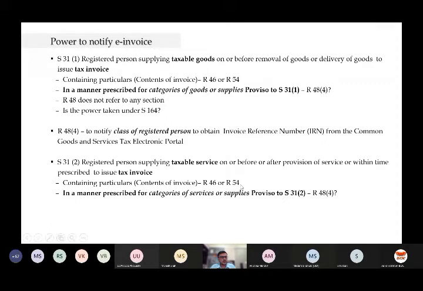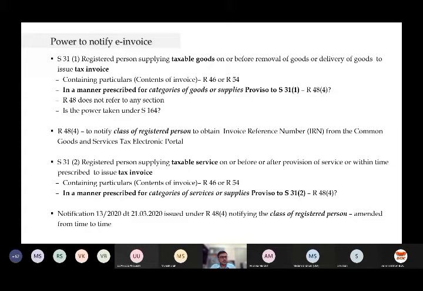Now, if we go to notification 13 of 2020, which notified the class of registered persons, the notification starts in terms of powers under rule 48.4. So first, the powers for rule 48.4 were drawn in terms of section 164, and notification 13 of 2020, as amended from time to time, has been issued in terms of rule 48.4. So this is the background of how e-invoice notifications have been issued, the background of the power to issue the e-invoice provisions under the GST Act.